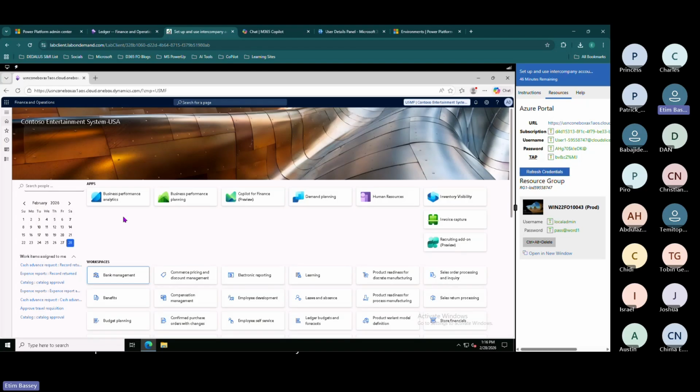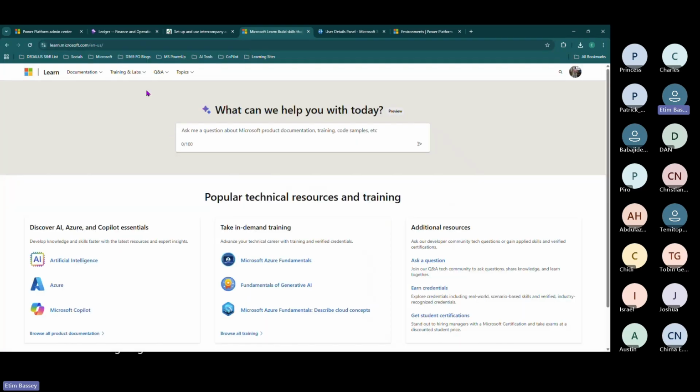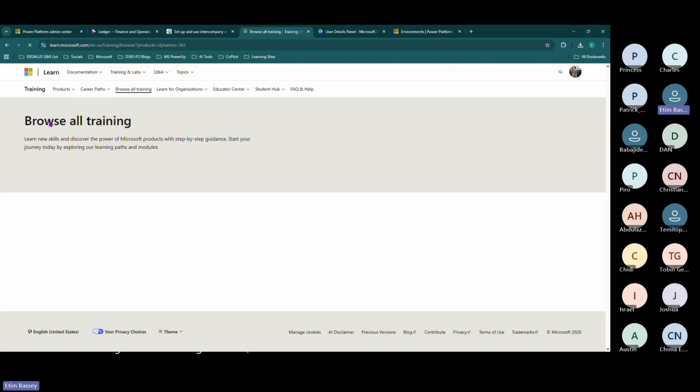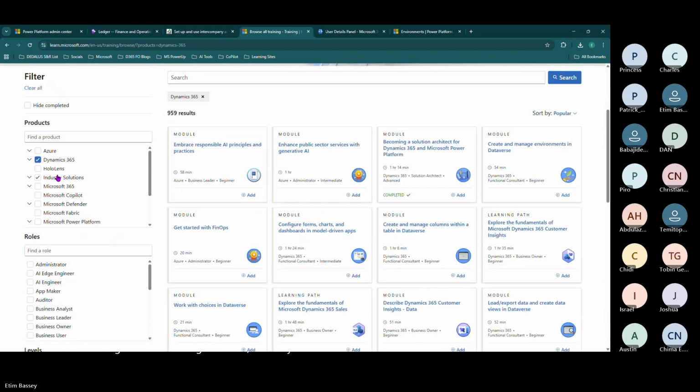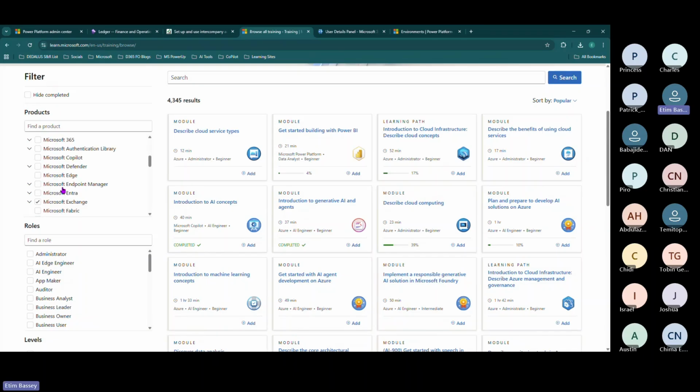Okay, so this one works today. Yeah, so you can always access labs from Microsoft's website, navigating into learn.microsoft.com. You go into the trainings and labs, select Dynamics 365, and then let's filter for finance and operations.